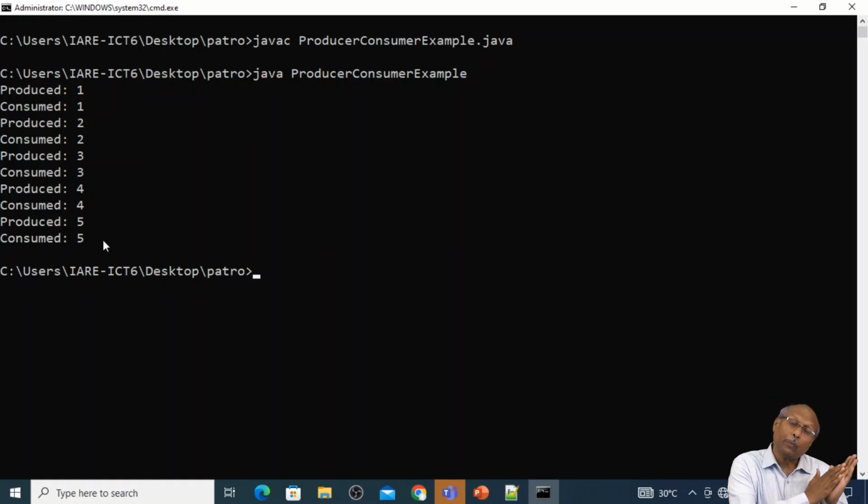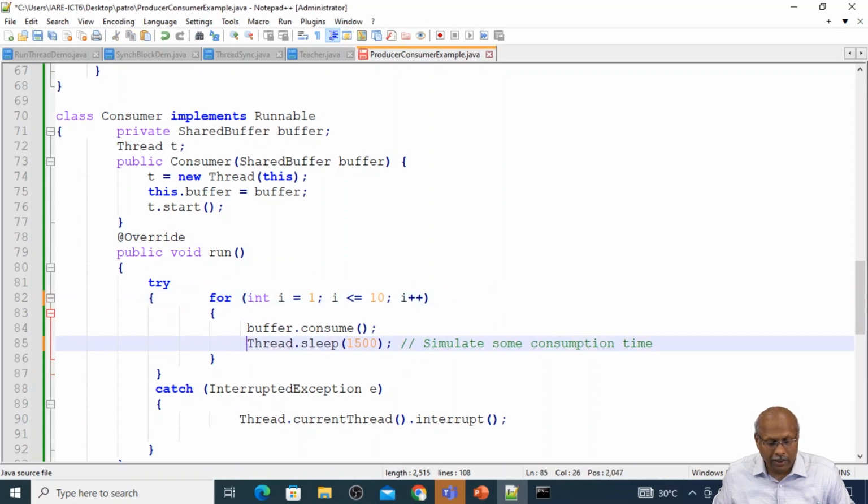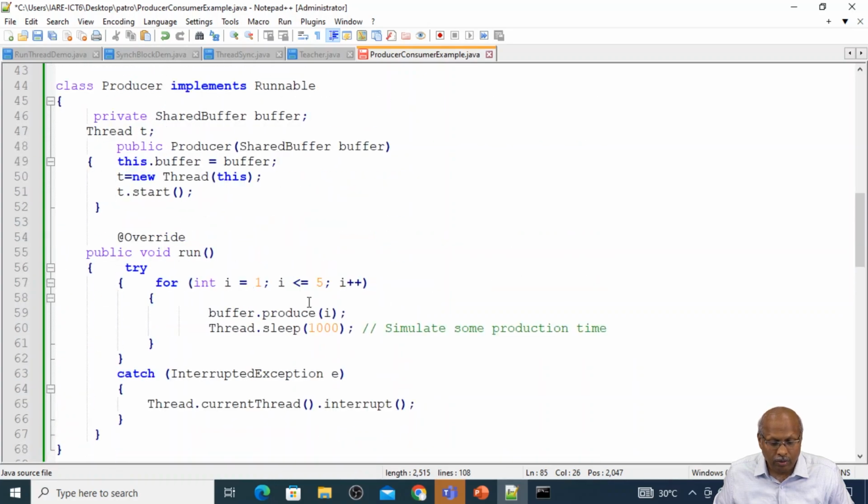That means I am not producing continuously 1, 2, 3, 4, 5. Produce 1, consume 1. That means there is a cooperation. As long as this fellow is not producing, I will be waiting. Once produced, consume it. Produce, consume. Like this, there is a communication between the threads. Assume you want to produce 10 times. In that case, what will I do? Instead of 5, I will make it 10. 10 items I will consume. So that means there must be 10 times also.